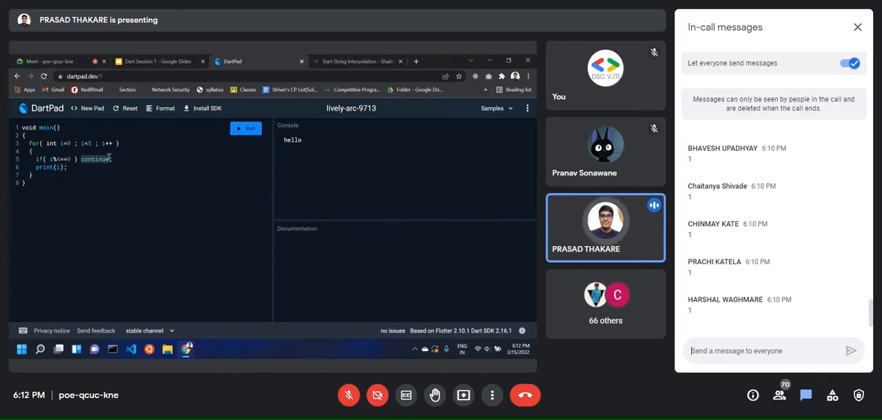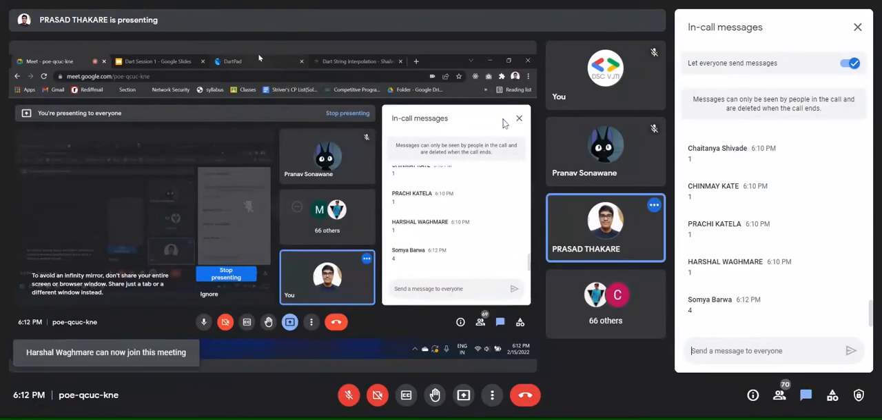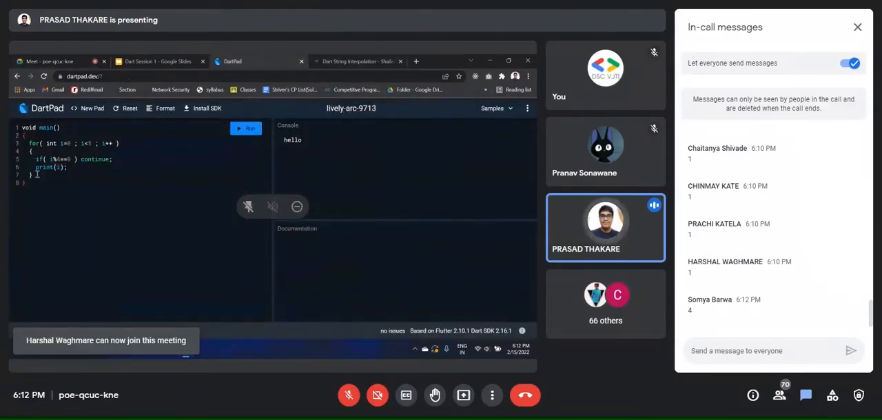I have given these two pieces of code. I will just copy paste these. So what do you think will be the output of this code? Whenever a continue statement is encountered, this loop will skip the iteration where i mod 4 equals 0. So what do you think is the output of this code? I will wait for a minute till 6:13.